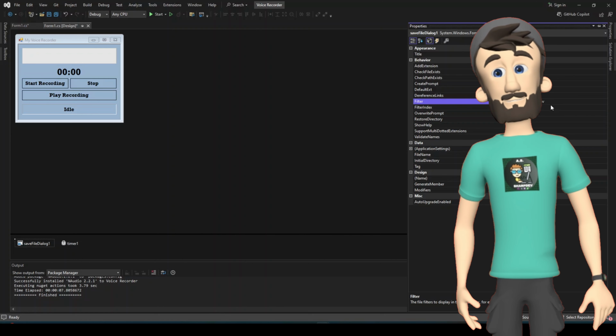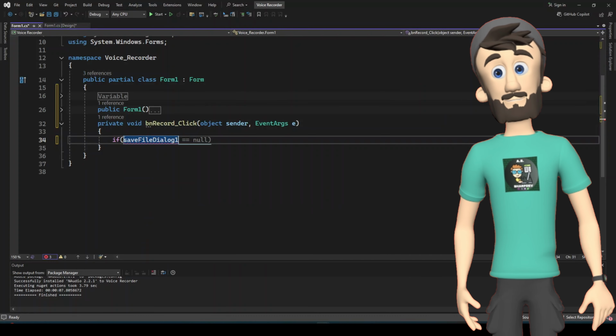With the interface set, let's move on to the functionality. Time to bring our app to life. We'll start by writing code to handle audio recording. I will explain the code after creation. So relax and enjoy.